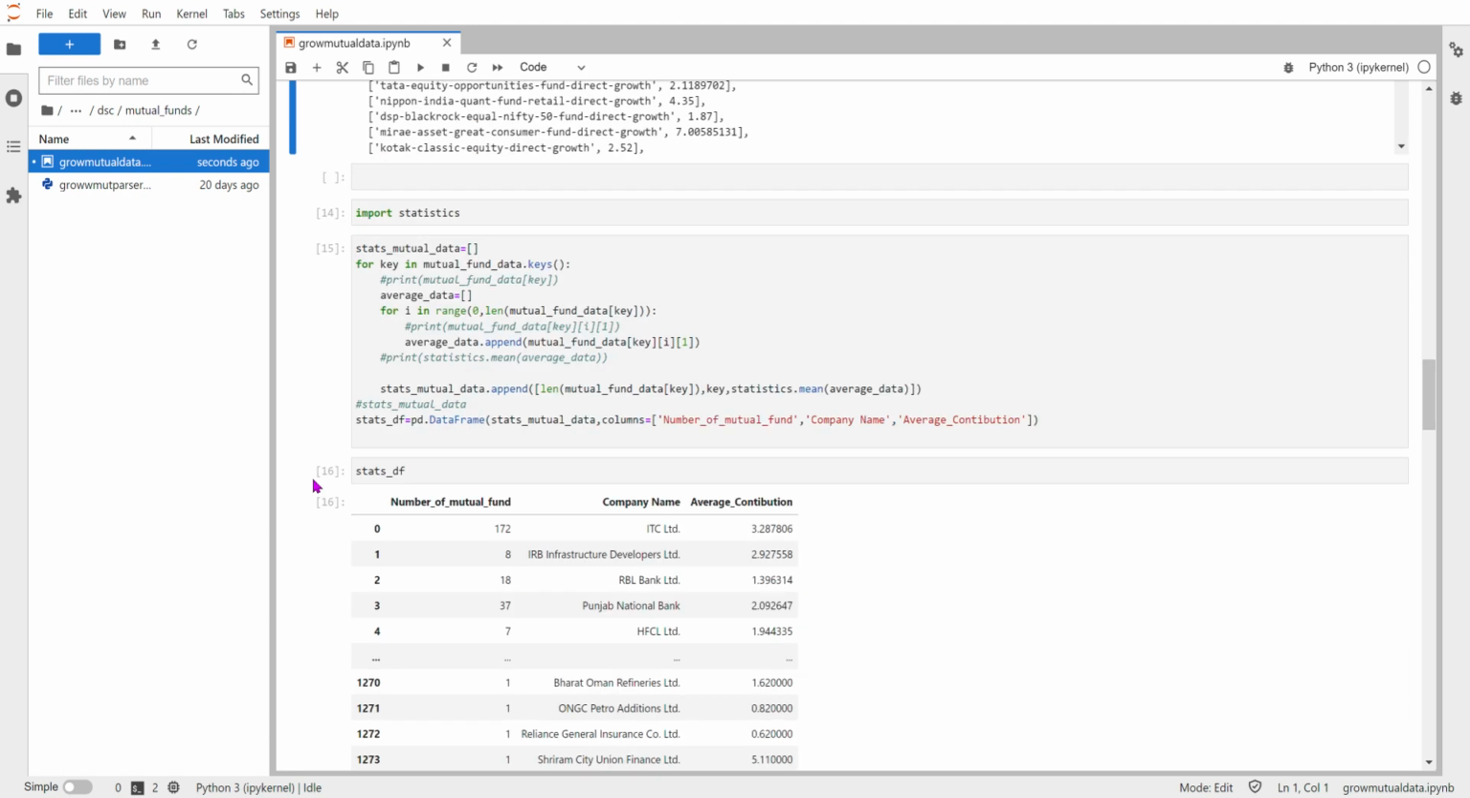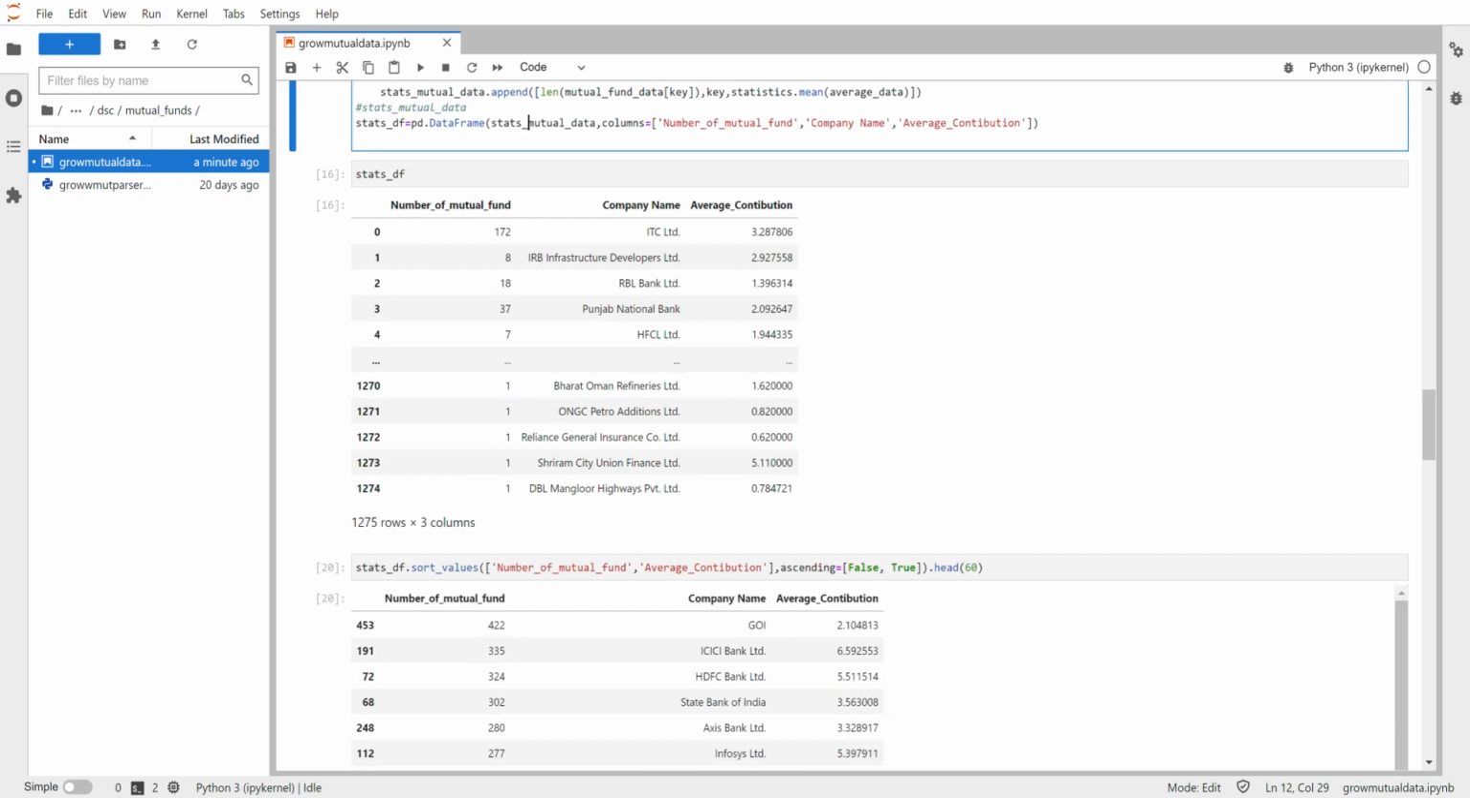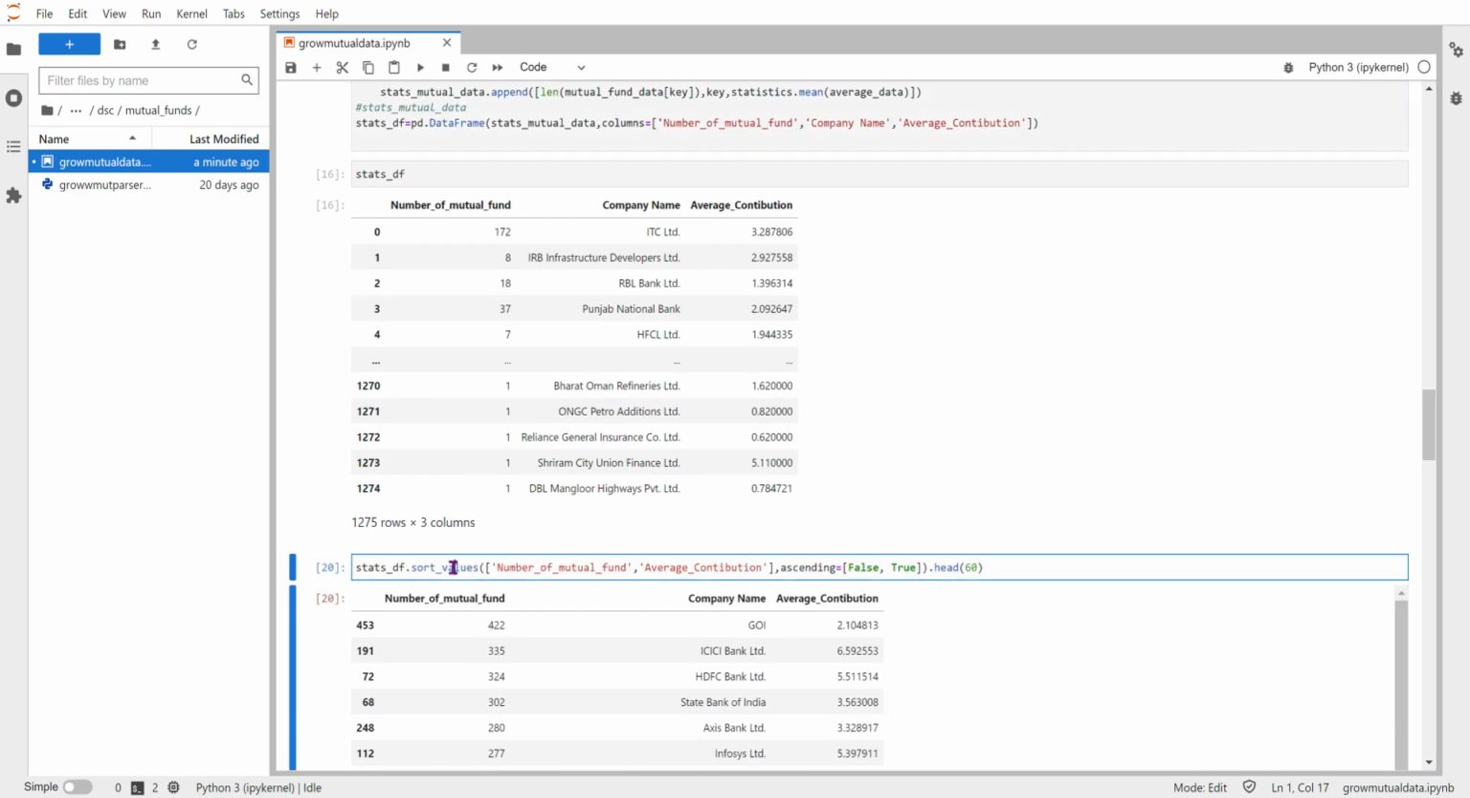Again, we import the statistics Python module, and then we do a simple average operation on the data, and after that, we sort the data in ascending order.